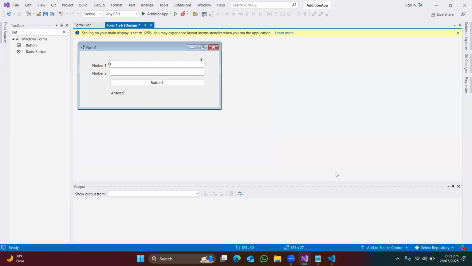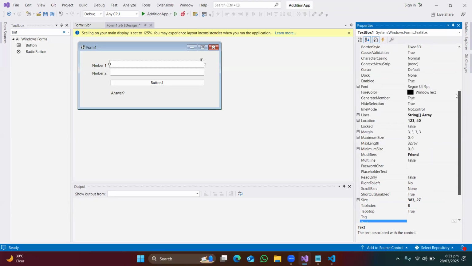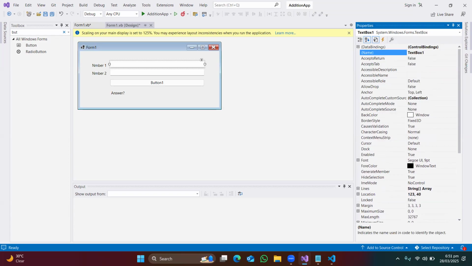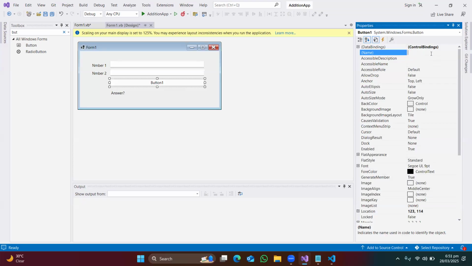Perfect. I'm going to click on my text box and I'm going to go to the properties panel and give it a name property of txt underscore num1. And over here, I'll click on this one and give it a name property of txt underscore num2. And the button, I'm going to call it btn underscore show answer. Good.